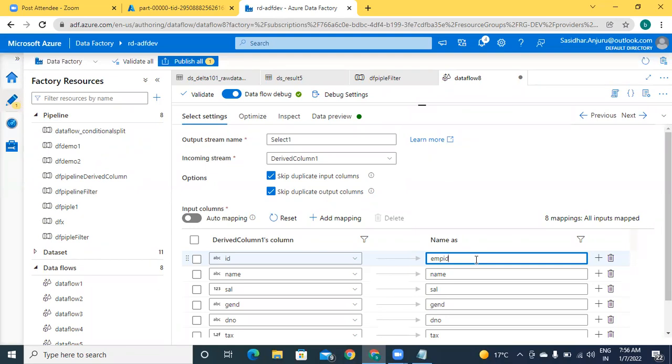What are those? Renaming columns, removing columns, and also ordering columns. You can change your order. Suppose the first one, ID, I'm just keeping as employee ID, just rename. The second one, name, I don't want, just click on this delete button. The name will be deleted. In the output, the name will not be written.